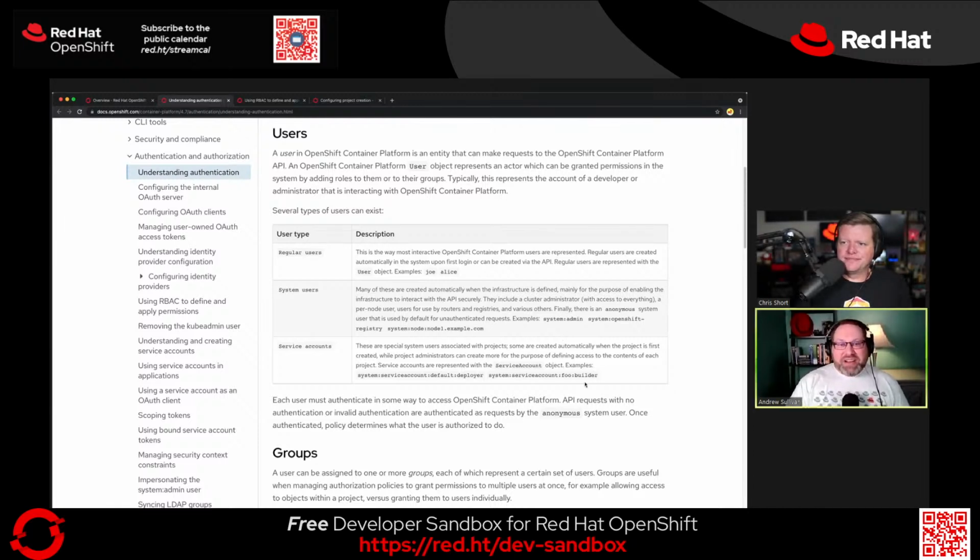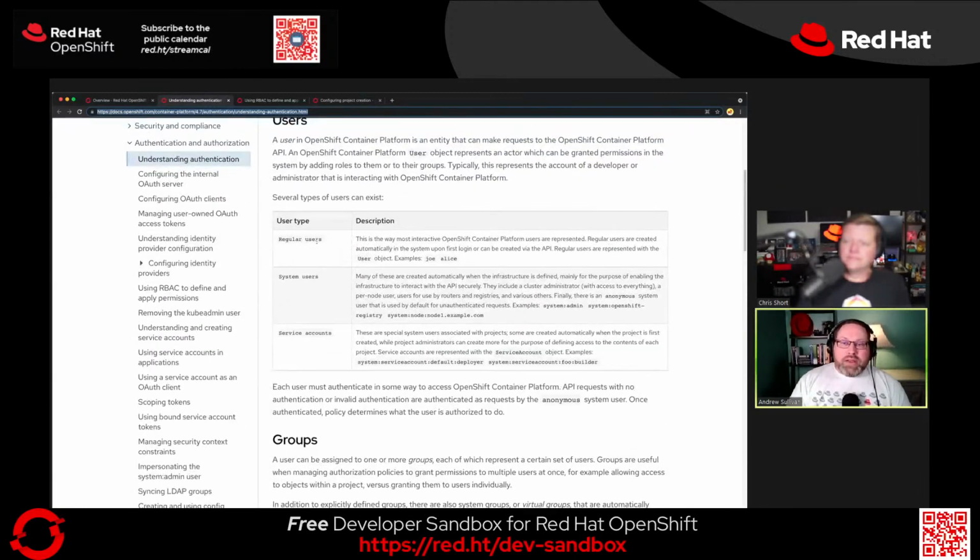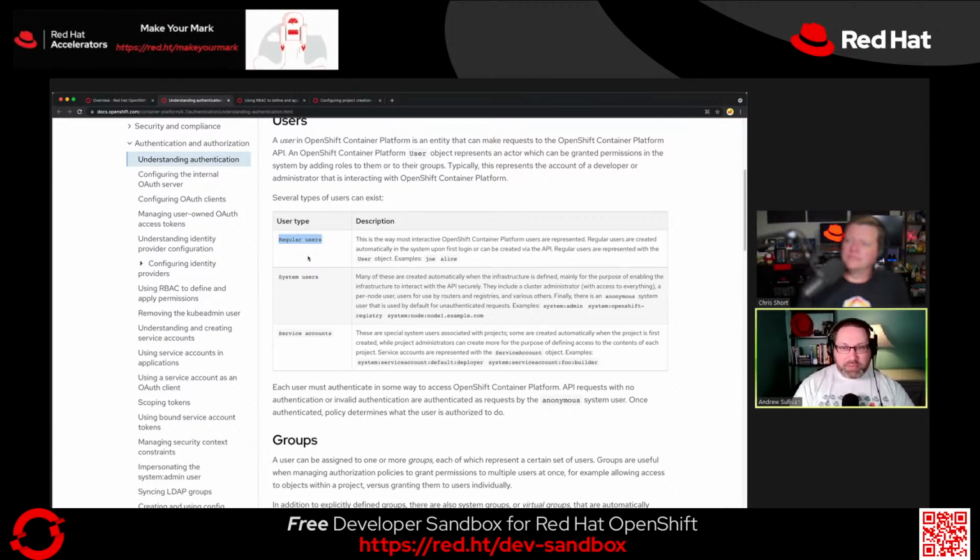Inside of this page, and let me link this in the chat here, we have this understanding authentication section underneath the authentication and authorization subtopic. What I really want to focus on here is these top two sections, users and groups. Inside of OpenShift, there are roughly three broad categories of users. There's a regular user. This is somebody who is connecting in, meant to be using it, administering the cluster, deploying applications. It's often a human behind the scenes.